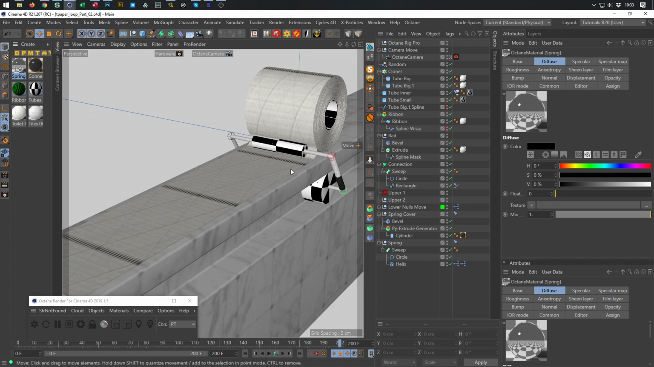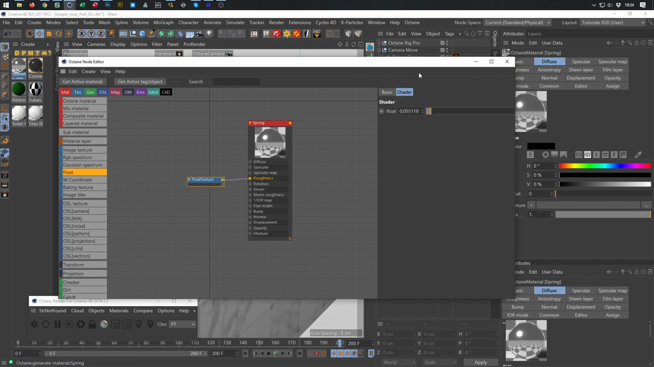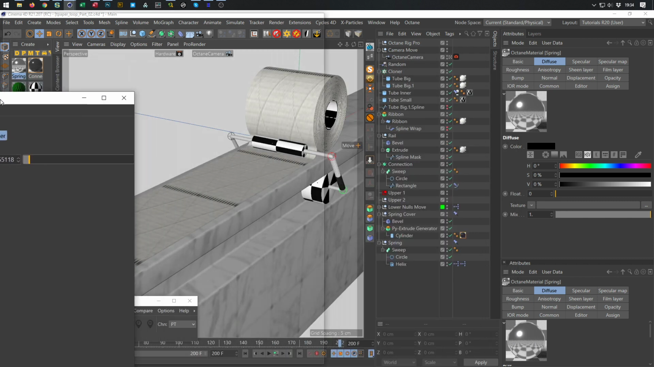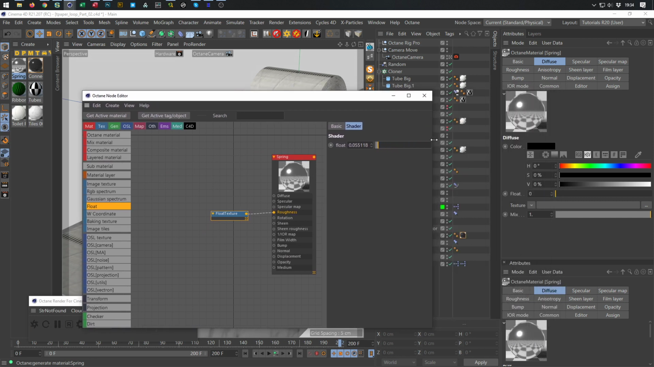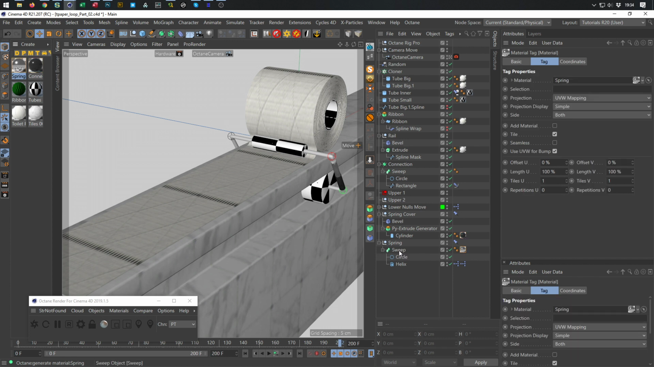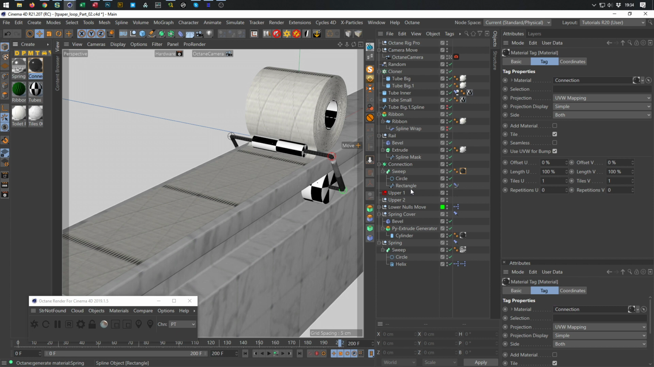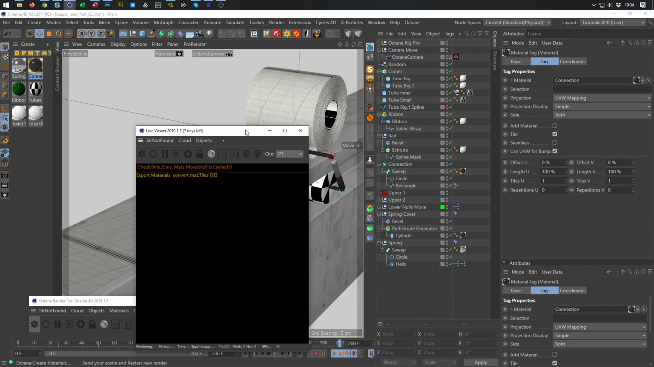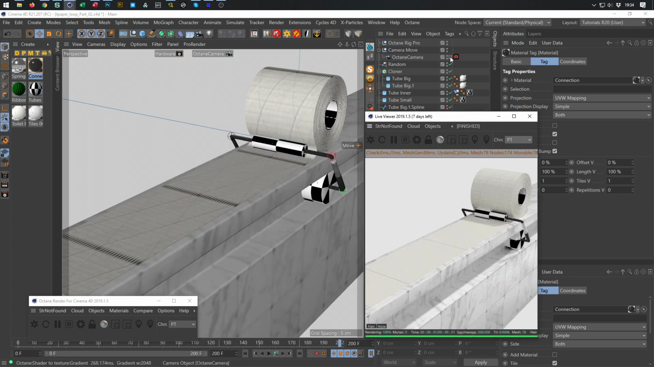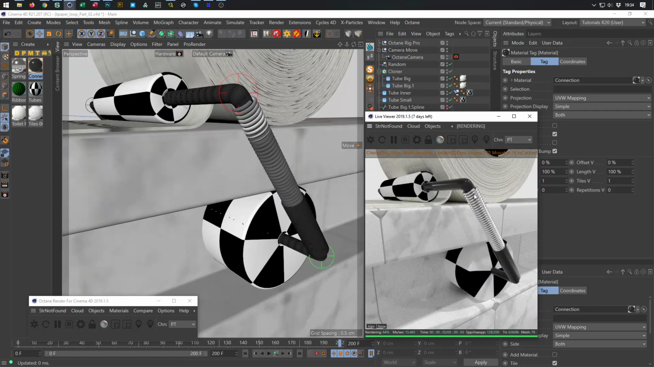Bring. Float for the roughness. Something like this, and bring it on our spring. We have so little space here, so bring it on our spring. Sweep, and the same connection material I bring on the sweep, of course, here of the connection. The sweep, and render this. Okay. This looks okay. Maybe a little less.